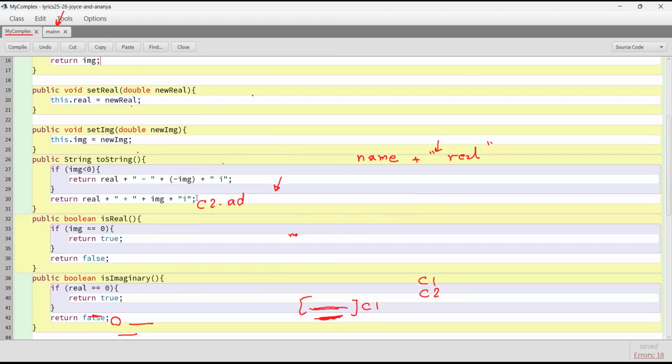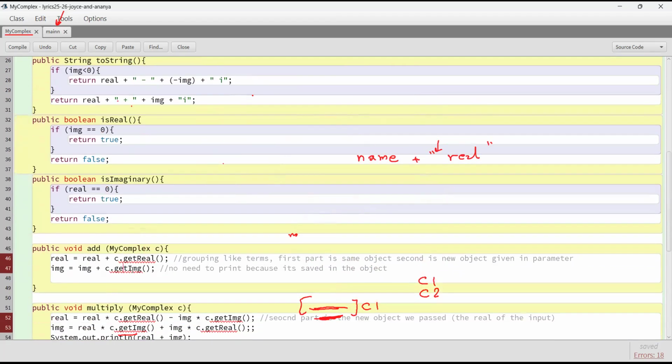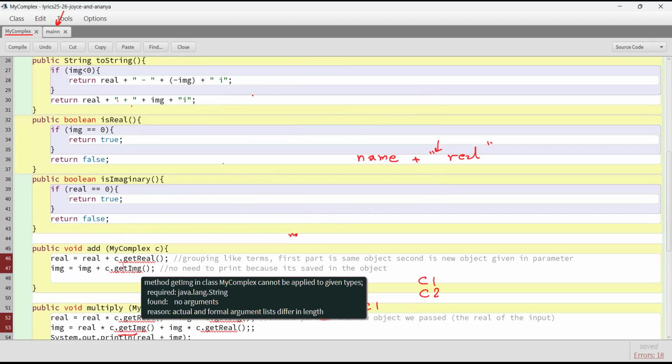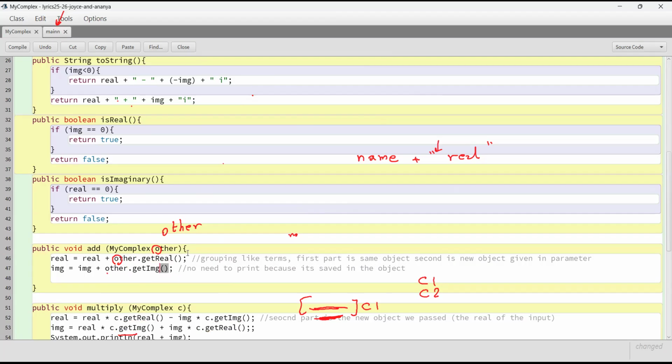Okay, where is your add method? Here. Okay, so there is an error. Now can you change this C? Call it other, please. And change, because now we changed the name of this, call this other and this other. Okay, good. And then there is still an error.